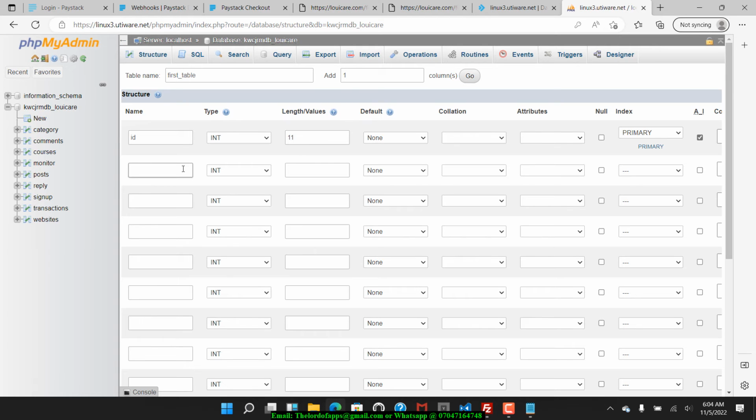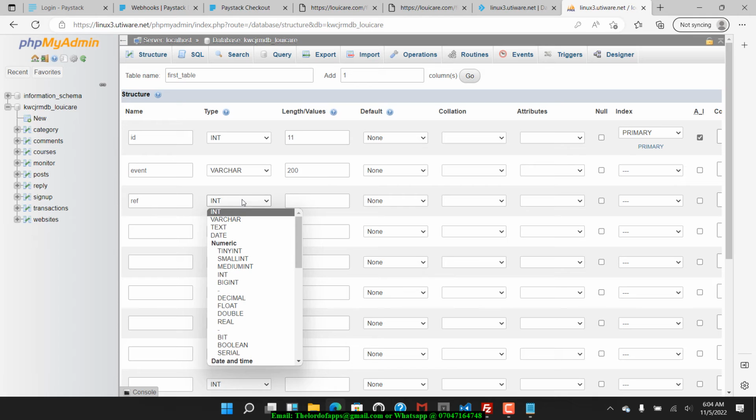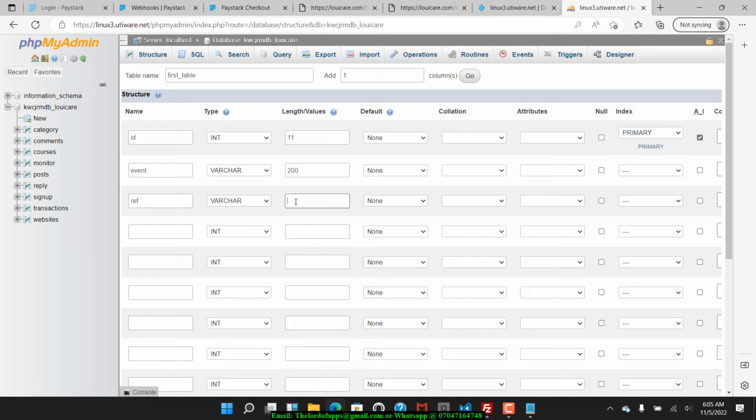And after that, the first one we're going to create is going to be called event, and the event is going to be set to varchar, and let this be something like, let's say 200. And the next one that we're going to create now is going to be the ref. I'm still going to set that to varchar, and let's set that to something like 200 again.